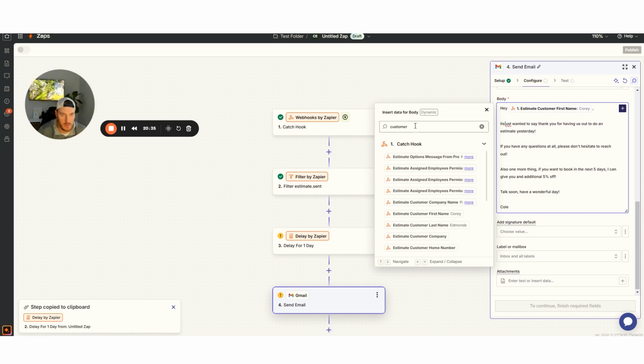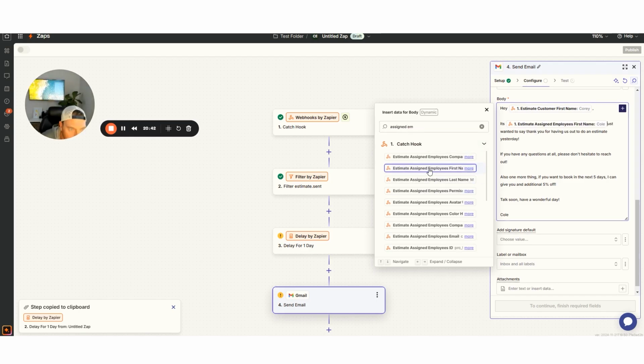So we're gonna go assigned employee. So it's Cole from yesterday's estimate. I just wanted to say thank you for having us out to do an estimate yesterday. If you have any questions at all, please don't hesitate to reach out. Also, one more thing, if you want to book in the next 5 days, I can give you an additional 5% off. Talk soon. Have a wonderful day. Cole. And again, we want to put the salesperson's name.